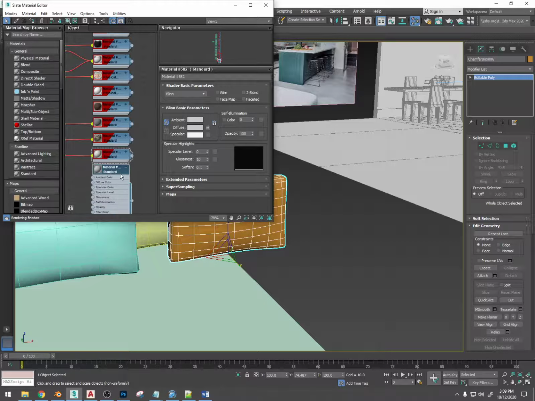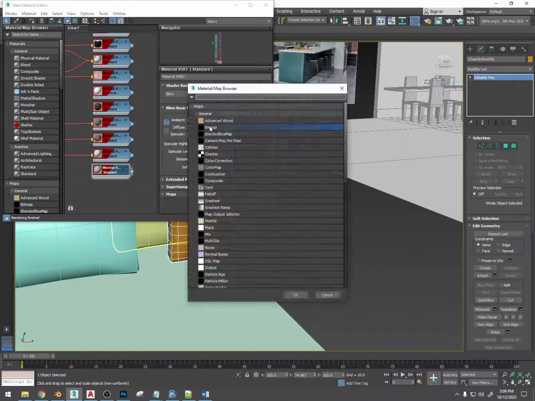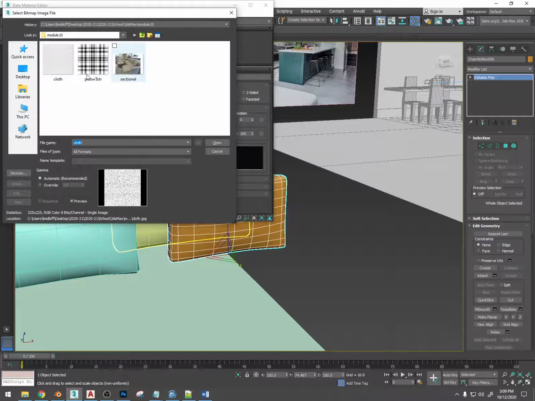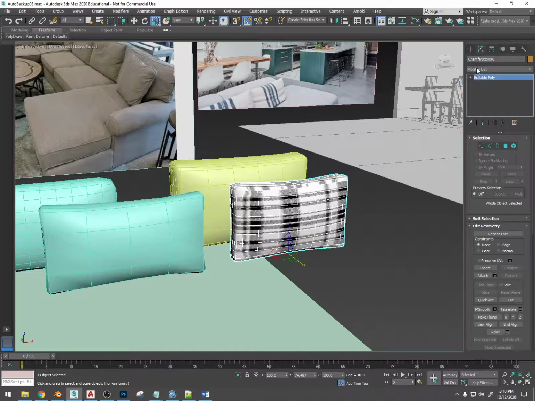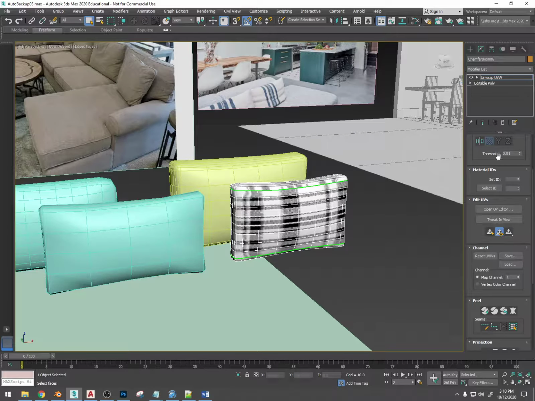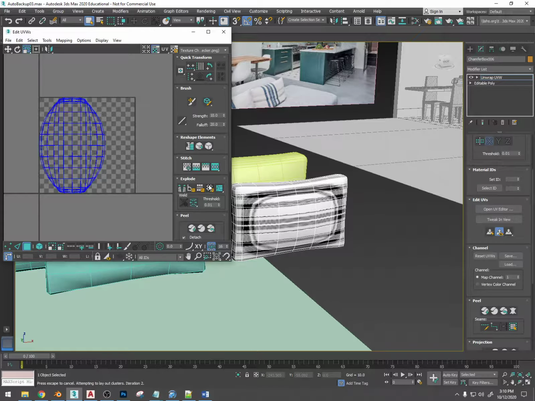And then I would just add a standard material. Double click, right click, show shader material in viewport, click the diffuse box, hit bitmap, and go to my pillow texture that I saved off the internet, and then I'll drag it here, and then I'll unwrap it. Press U for unwrap, open UV editor, and then I'll click this button here.